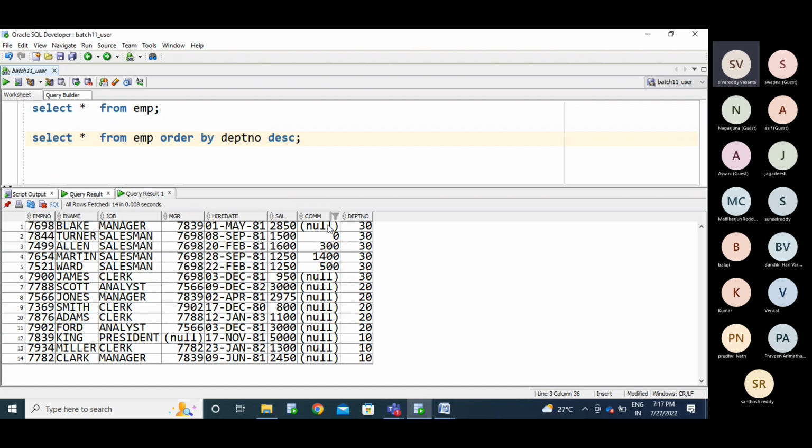Now see, 30, 20, 10. We have three departments. I sorted the 30th department employees in the first position, 20th next, and 10th last. Again, we have separated the people caste-wise, and again I need to separate them age-wise.